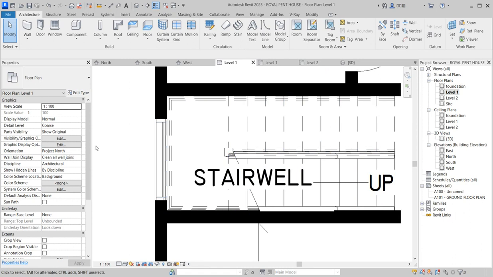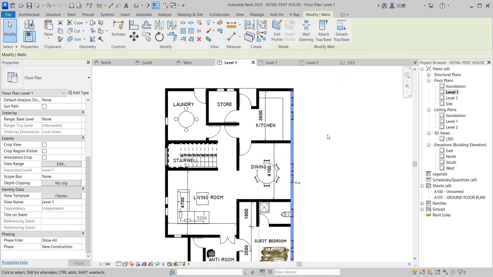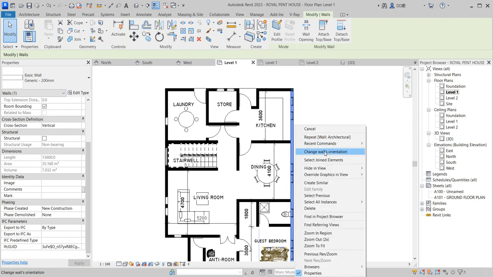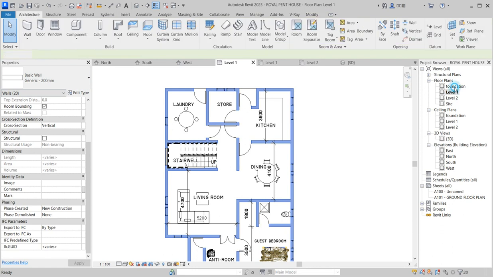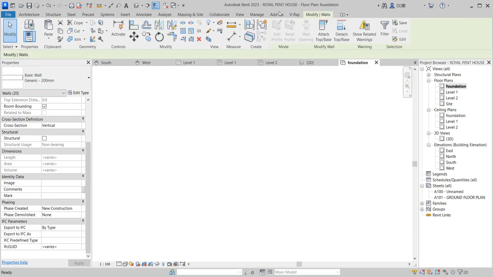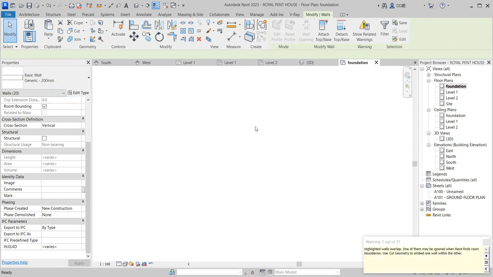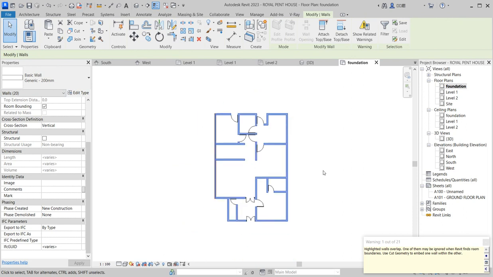So the next thing I want to do is to bring all this that I have here into the foundation so that the building will complete at ground level. So select this one and say select all instances in this view. When you select all instances in this view, click on copy to clipboard, then go to foundation and come back to modify. So you say paste, and you say paste aligned to current view. Everything there is going to be there on the current view.